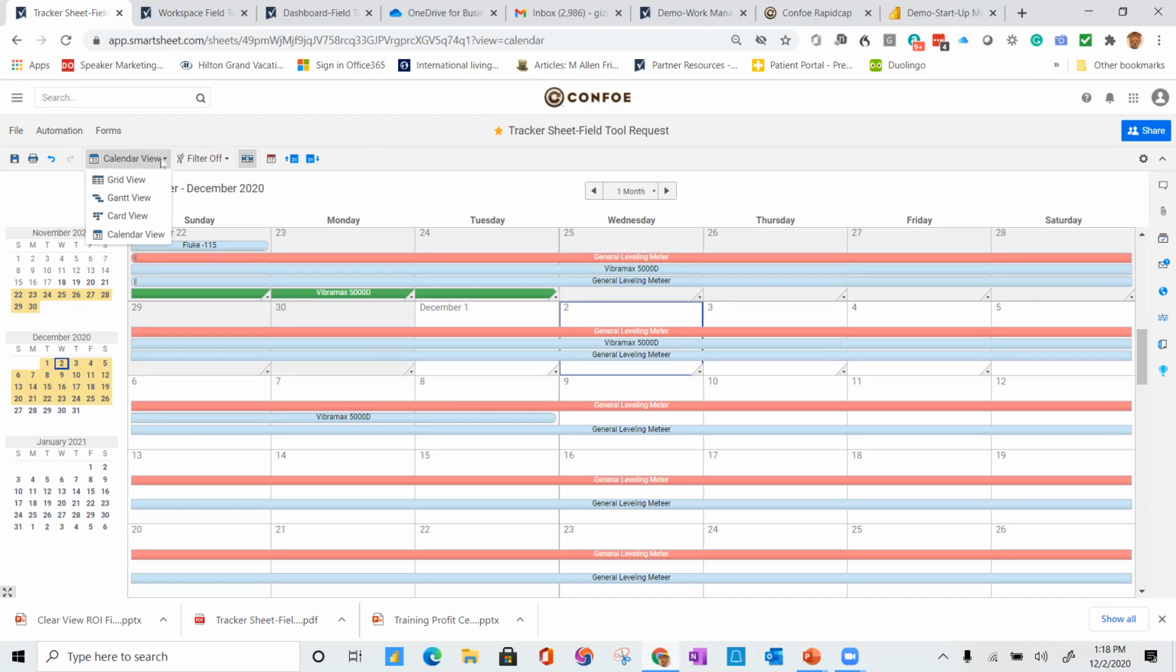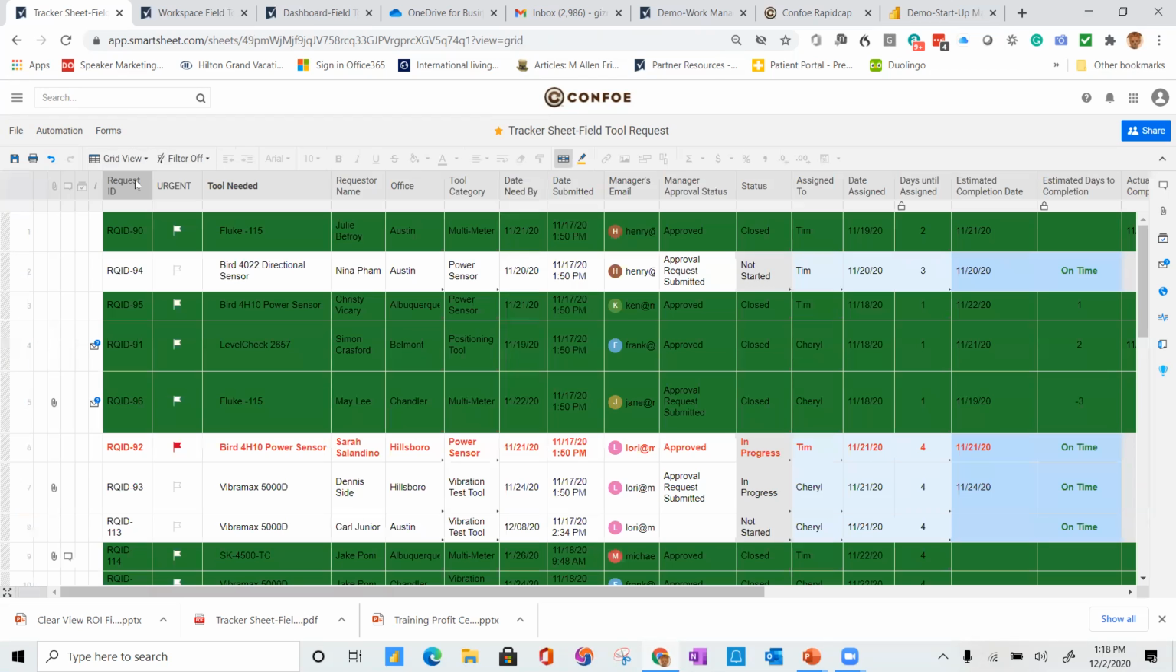So let's jump back to the grid view, and I'm going to go through what makes this so special. And again, this will be on our YouTube channel later today. So if you want to come back and review any of these, you can. So first off, let's talk about some of the collaboration and working together functionality that Smartsheet naturally has.